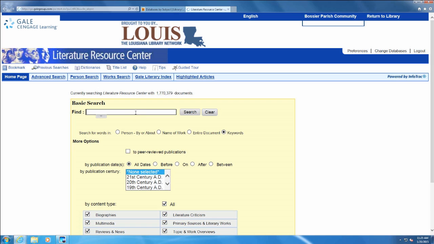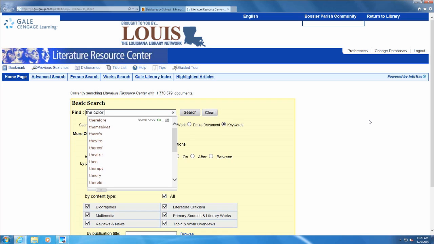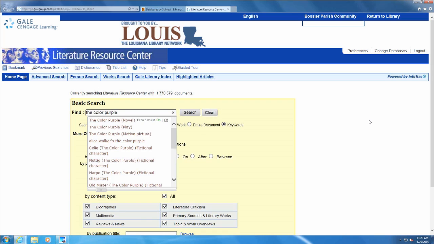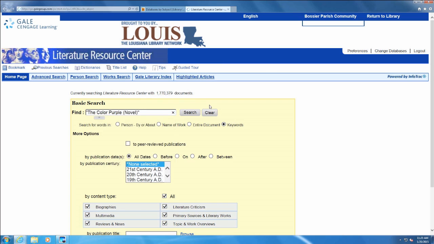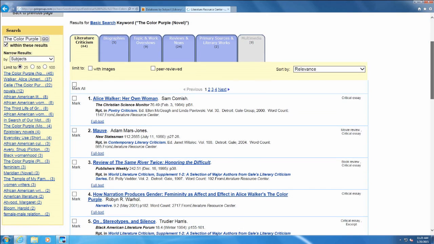Now, the way this works, you've got just a basic search here. I am going to put in the name of my novel. And in this case, let's try The Color Purple. Now notice that it gives me some options. The Color Purple was made into a play and a movie, so I want to click on The Color Purple, the novel. And then I will say search. And now any article they have on the novel, The Color Purple by Alice Walker, should come up.